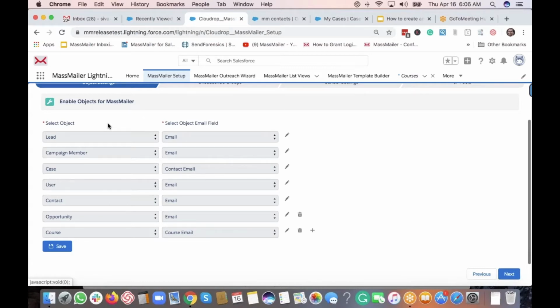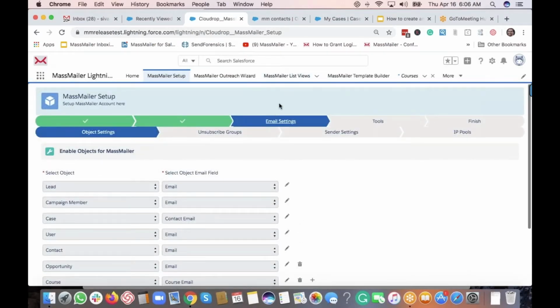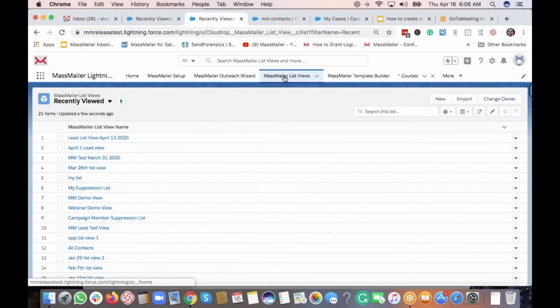Once you've done that, we will create all the necessary buttons and related lists for those objects. Of course, you will have to add them to the page layouts. So let's assume that you've done that. Now if you want to send email to any specific object, there are 2 ways to do this. One is you create a list view within MassMailer itself, called a MassMailer list view. It's a custom object and a custom tab that you see here.